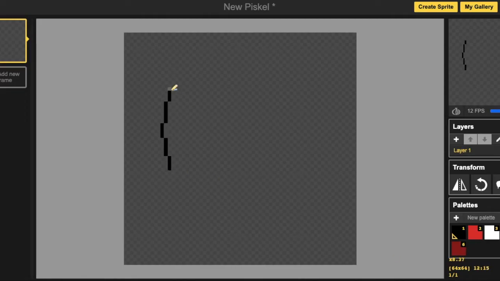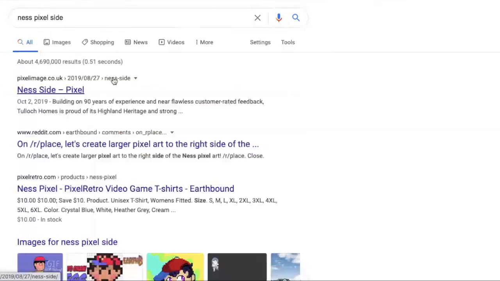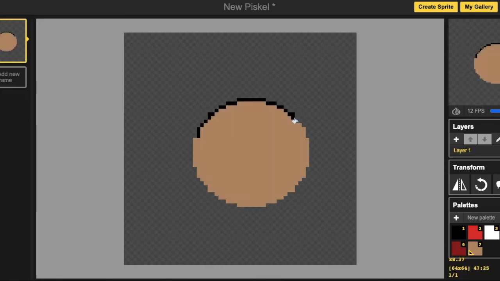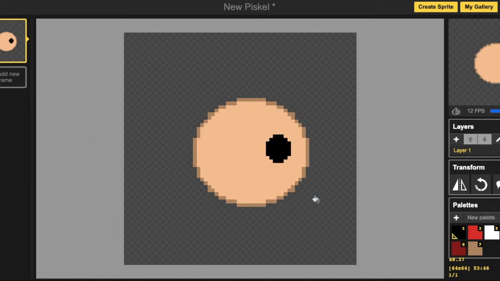I started the next day by making the character again because it looked kind of weird, and I took a lot of inspiration from Ness. And it didn't even turn out like Ness. Nice.